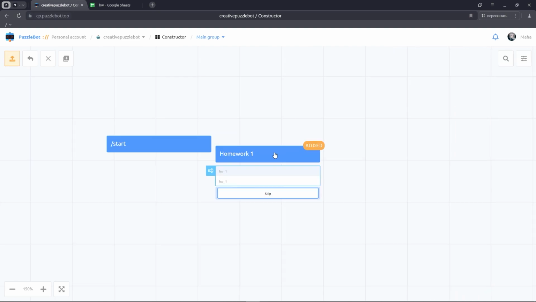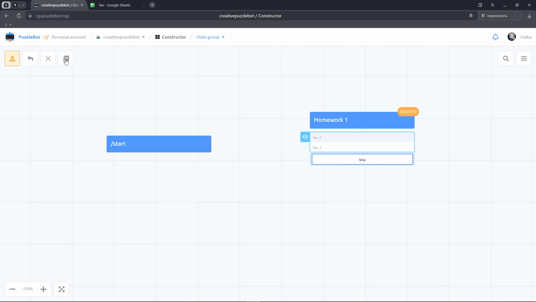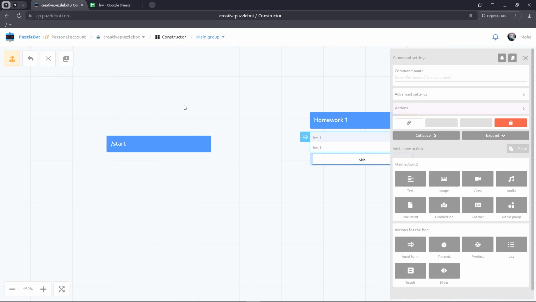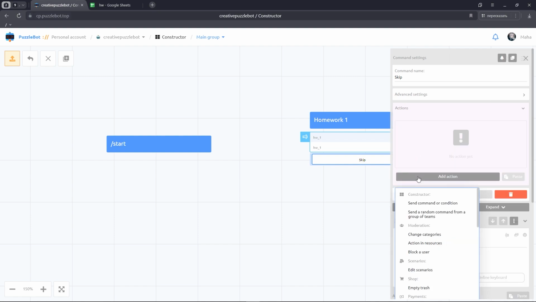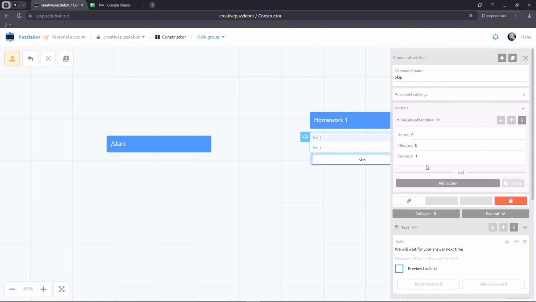Let's create another comment. Let's give it a name Skip. Add a text block and write the text. We'll also add the delete after time action. Enter the required time of 3 seconds.